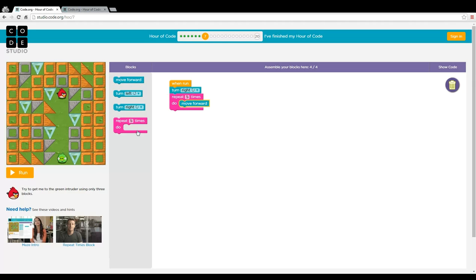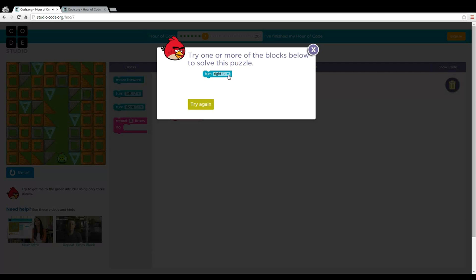Okay? Notice also that we could do something different here, which is this one. Let's play with it and see what happens. Run. As you can see, Angry Bird turns left 3 times, and then he starts moving forward 5 times. Okay, so this is the result, but we used too many blocks.